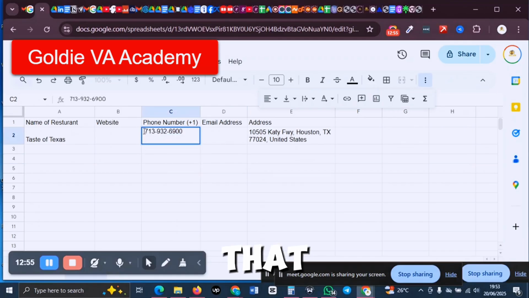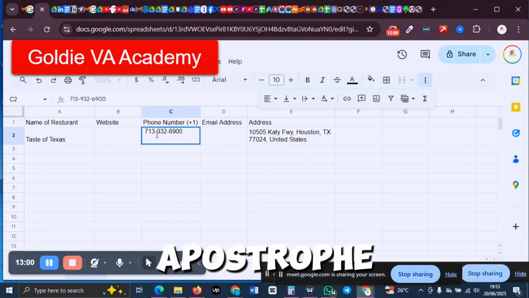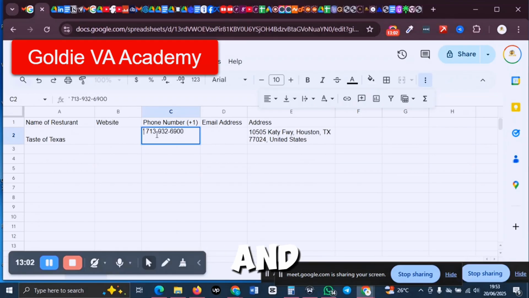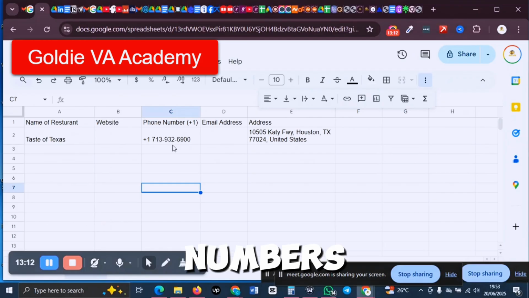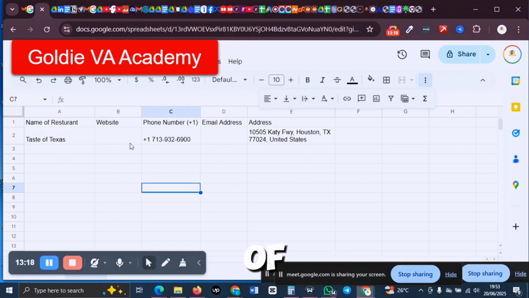Let's try that. You put your apostrophe and put your plus and still have your 1. And then when you remove your cursor, you have that, right? So these are the two ways you can put in phone numbers especially, into the spreadsheet and still maintain the code of the country. Okay, so let's continue our search.